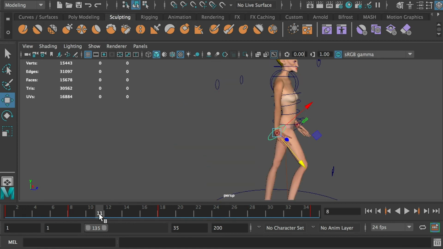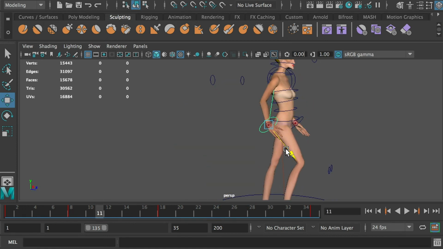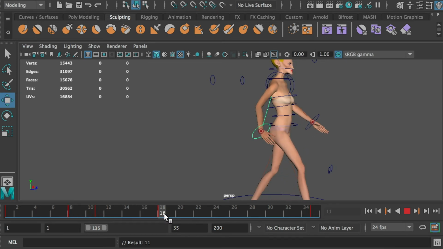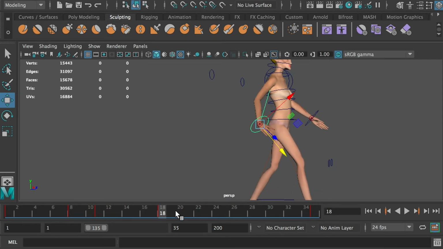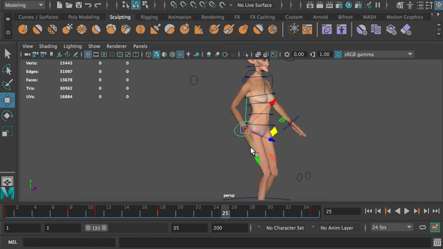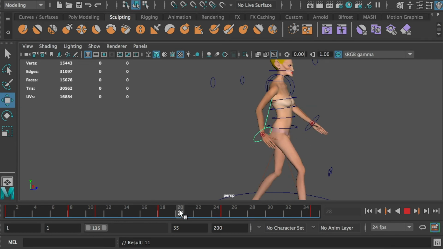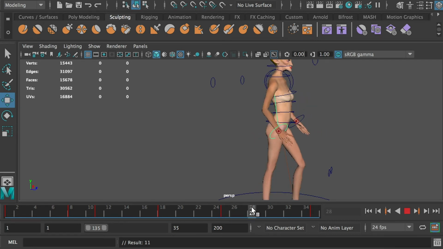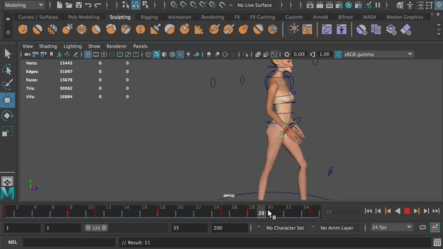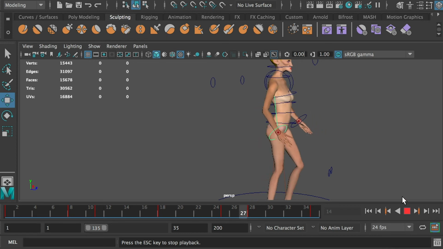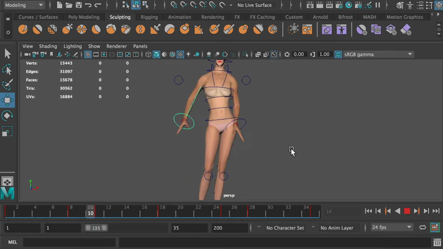Select her right arm controller at frame 11, move it to the right and create a keyframe. At frames 25 and 28, on the second pass and up pose, adjust the right hand's position and create a keyframe to block the changes. Now we created the arm swing animation.